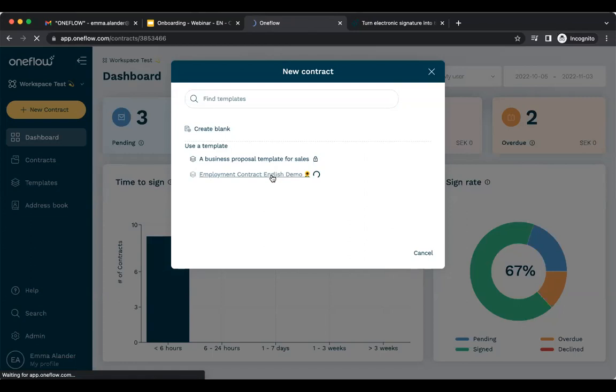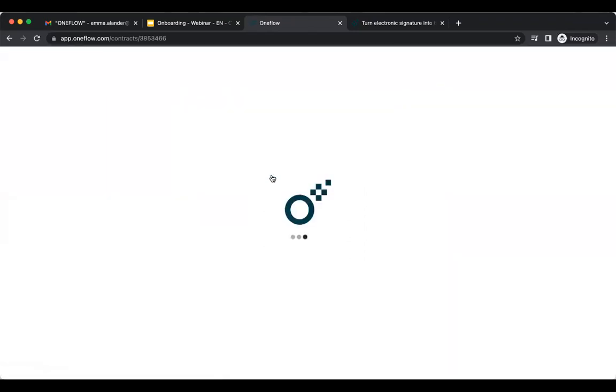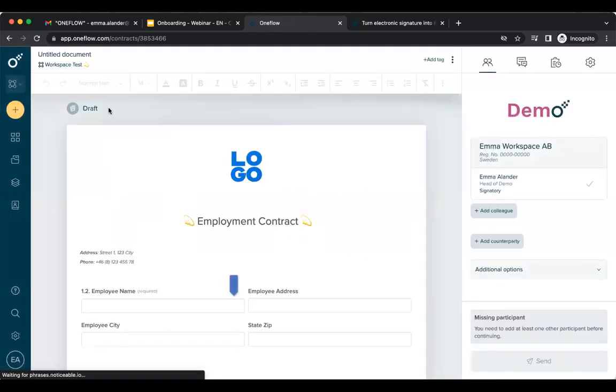And now soon we can see that we are inside of a draft, which we can see here. So if you're not sure where you are or what state you're in, you can always go ahead and see what it says here. So now we can see that I'm inside of a draft.